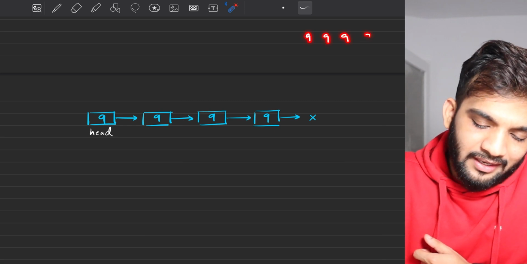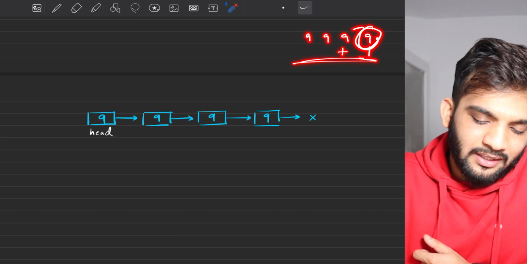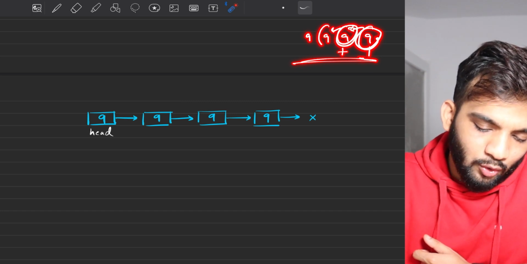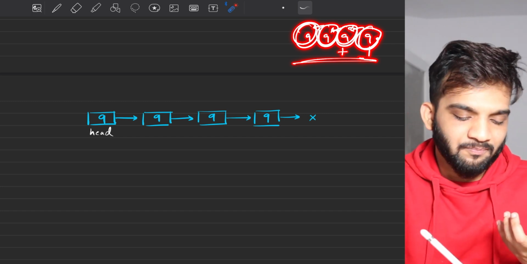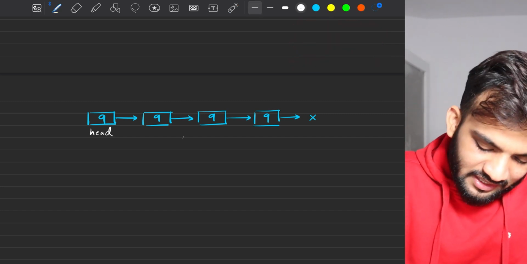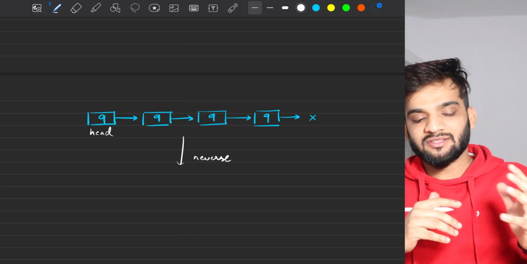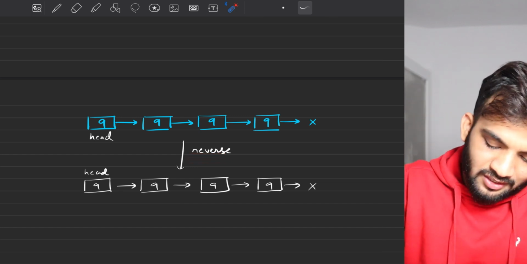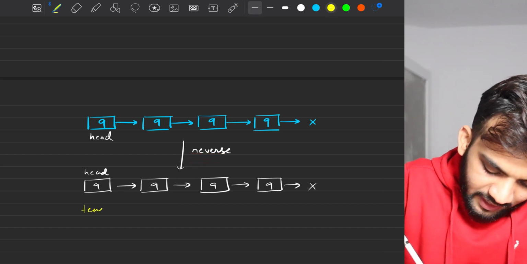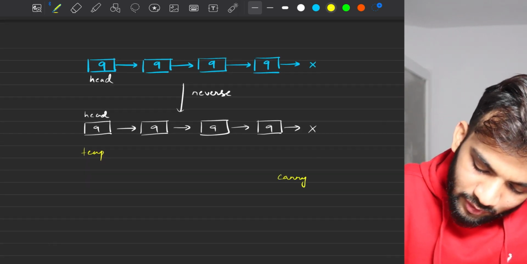We had 999. If I add up 1, we will start off with this 9, then we will go to this 9, then this 9, then this 9. So it's still a backward traversal. So the first step stays the same. We will end up reversing the given linked list. So once the reversal is completed, we can again follow the same process. Let's take temporary, which is pointing to the head. Do not alter head. Let's take carry, which is initially 1.